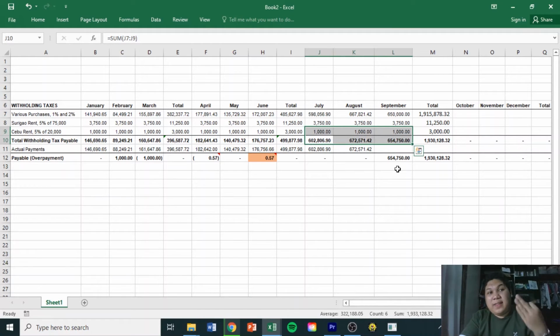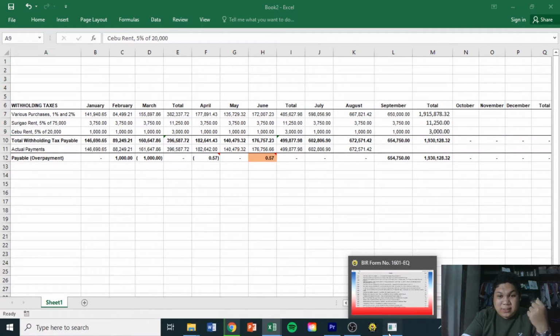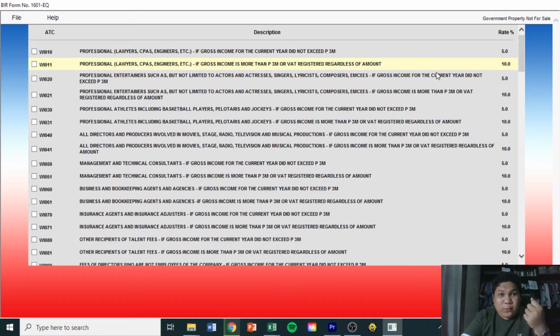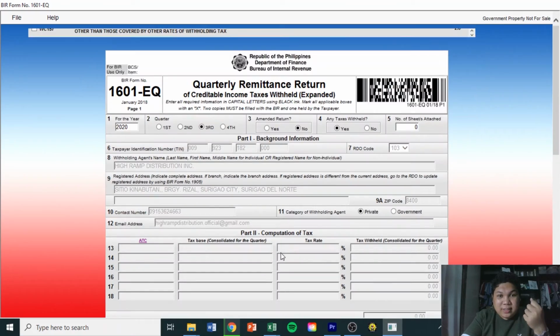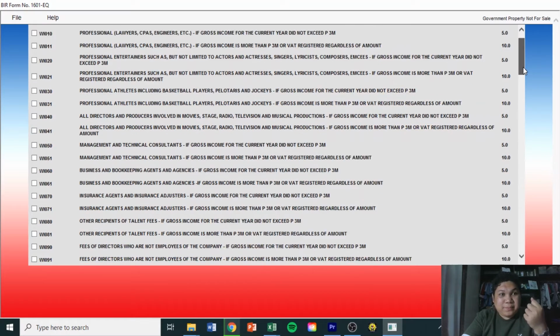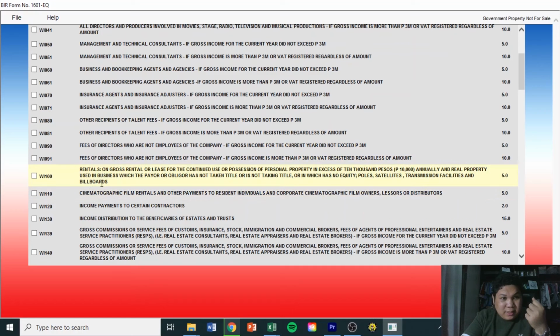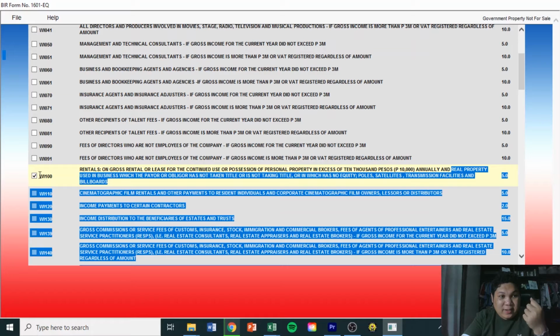Let's go back to our working paper. Again, we have three taxes here. First, the 1% or 2%, then the 5%. So we have two actually. Once you click ATC here, it will show you the list of alphanumeric tax codes. We'll choose the rent first. So the rentals and gross lease, continued possession of personal property in excess of 10,000, and real property. I click here.